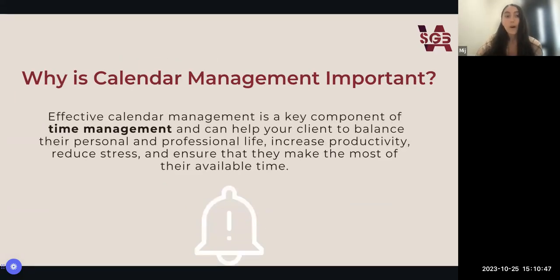So the question is why? Why is calendar management important? Effective calendar management is a key component of time management. You know, most of us struggle with time management, especially business owners.